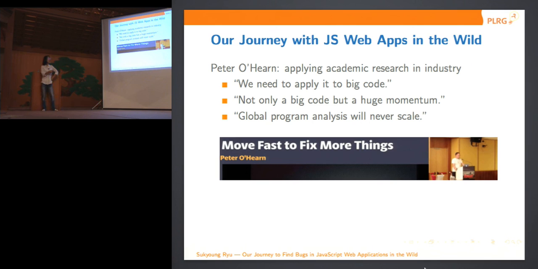And he said, we need to apply it to big code. Really, millions of lines of JavaScript code. And a more important thing is not only big code, but a huge momentum. In Facebook, their code size is big. At the same time, they're changing a lot. In a day, they have 1,000 commits. So even a linear time complexity of whole program analysis is slow for them. So what he's been selling these days is compositional analysis, and I'm going to talk about that in a minute.